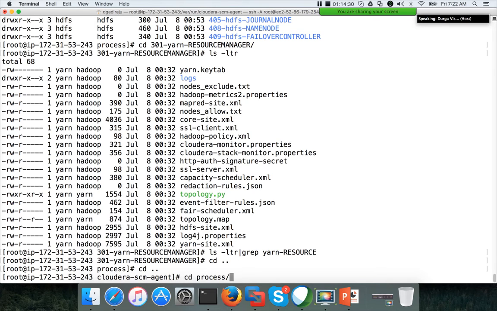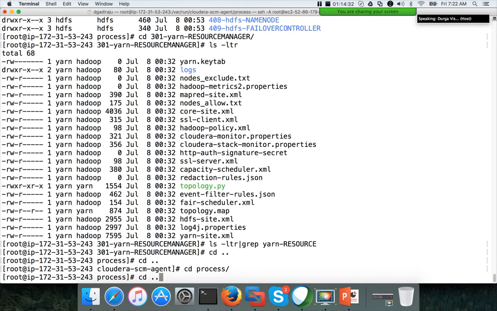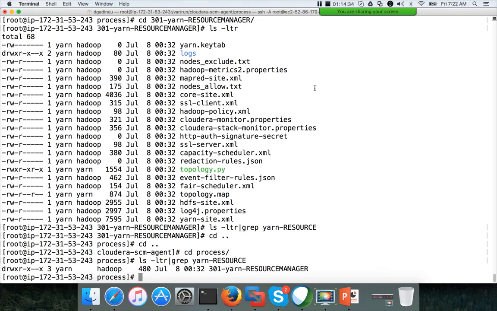cd process. So there is only one directory, so you can pick it up. If there are multiple directories, choose the one which has the highest number in it. Don't go with the latest one by time. Go with the number here.